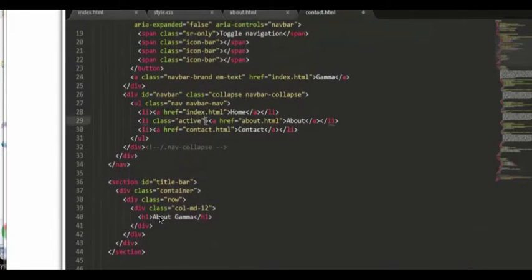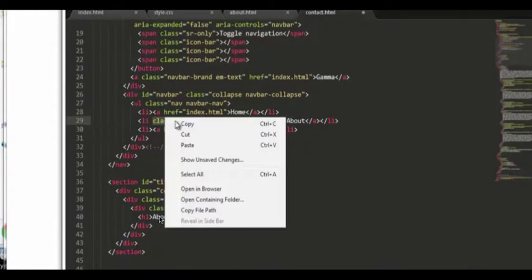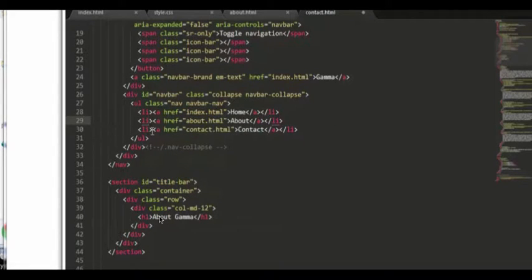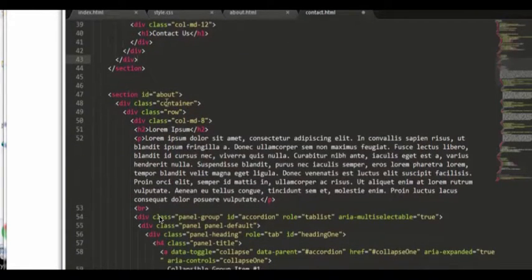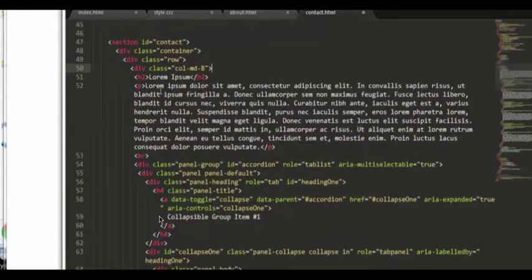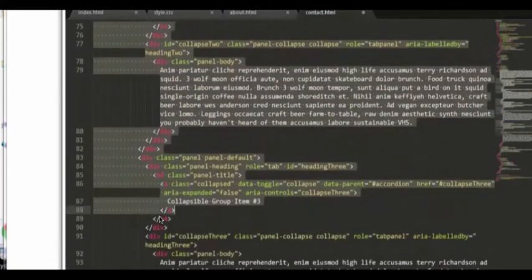We do want to move the active class from about to contact. And we're going to keep this title bar. Okay, we're just going to change this to contact us. And then down here, change the section ID to contact, and we're going to have a container. It's going to have an 8-column div. Let's just delete everything that's in this div, including the accordion.